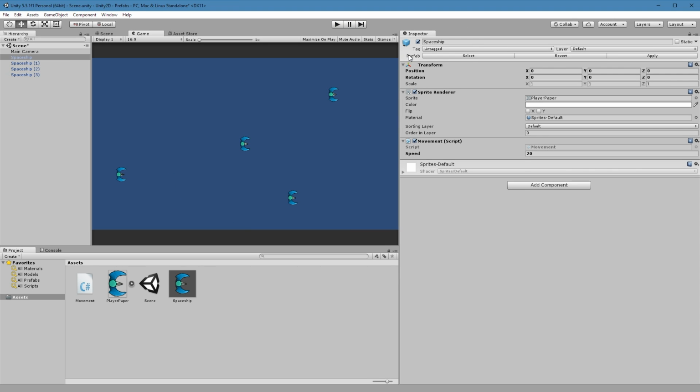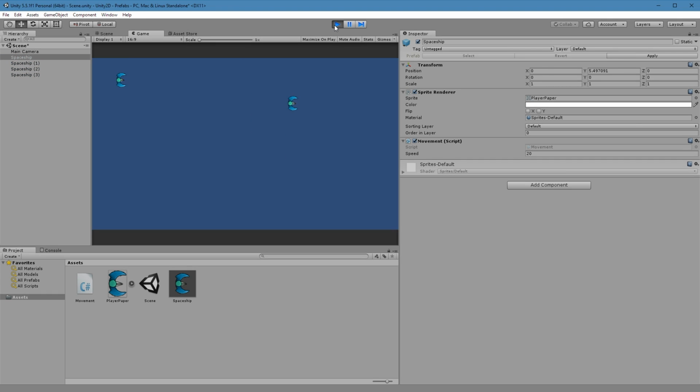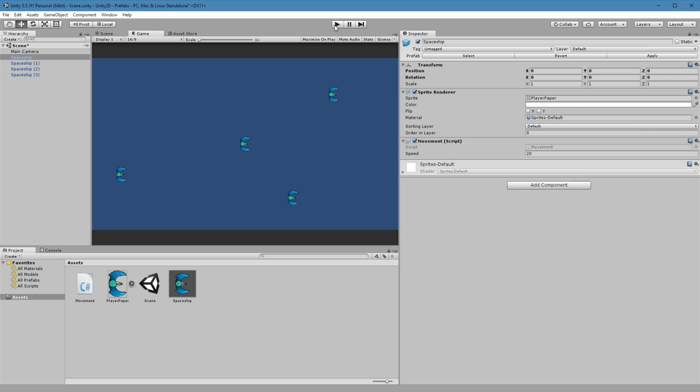So we have this new line here: prefab, select, revert, or apply. If I hit apply, all the changes I just made to this one prefab changed all the other ones. So now all the other ones have the script now. If I hit play, now they are all responding to my keyboard input. Much better way of handling copies of objects.